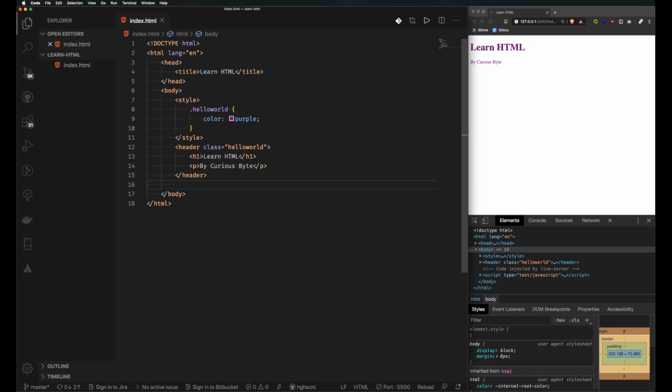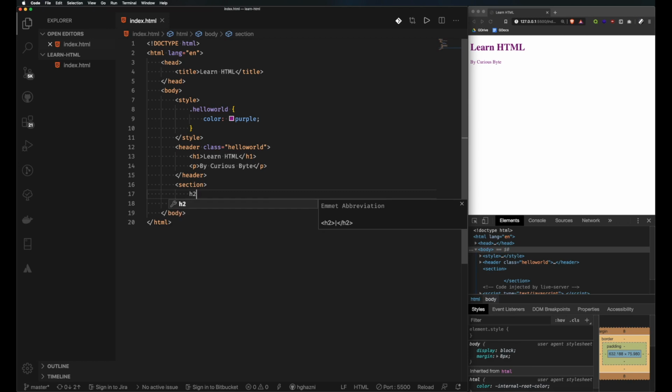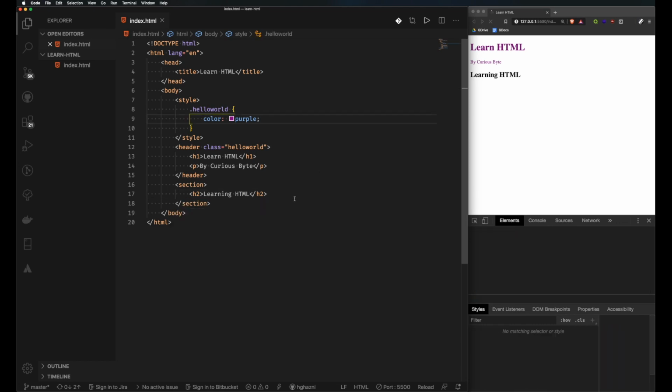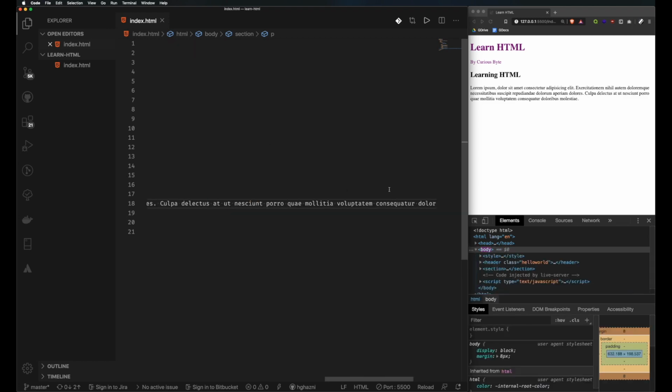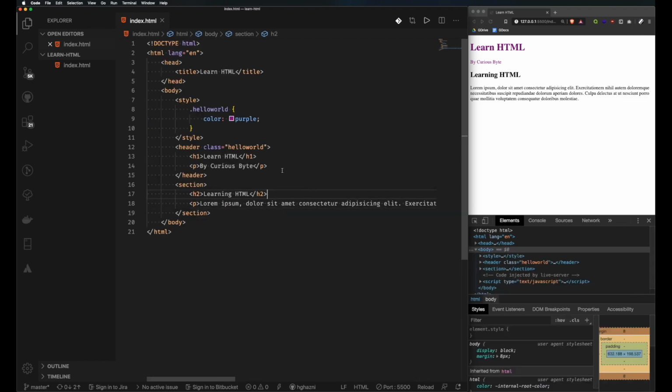And then what we want to do is just below here, we want to add a separate section. And we want to denote that it is separate. And we will add an H2 element, so another header, but it's lower down in the size rankings. And we are going to say learning HTML. And what we'll do is we'll add some lorem ipsum text just to throw that in there. And what we now have is a bit of content to the site.